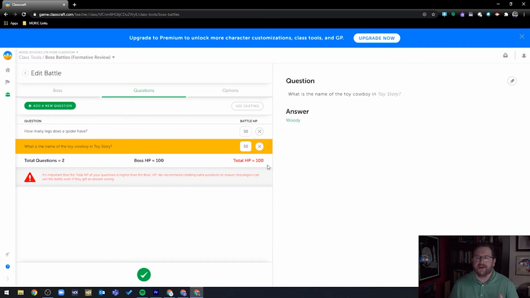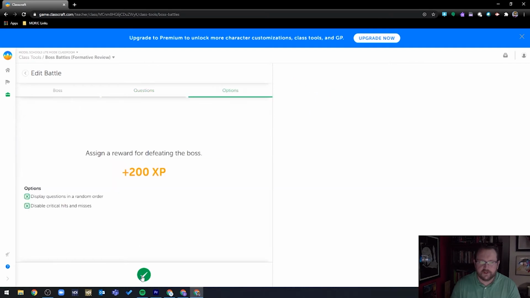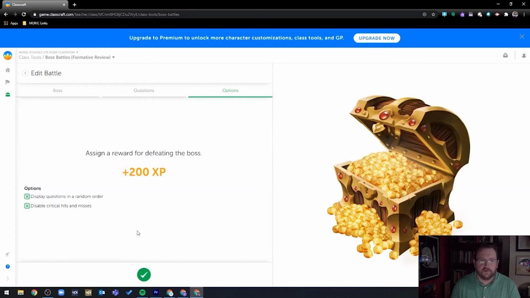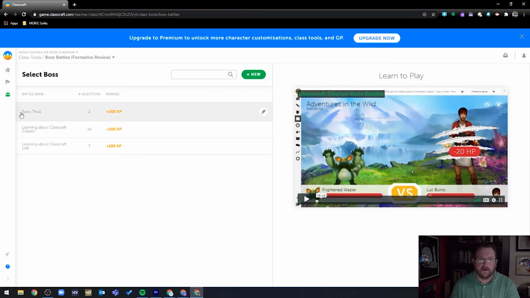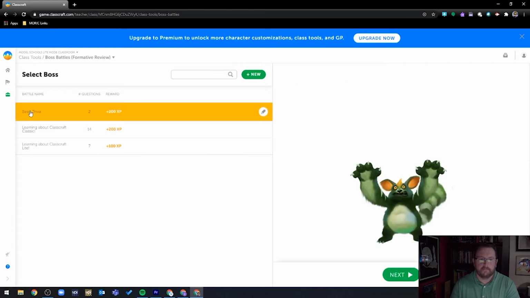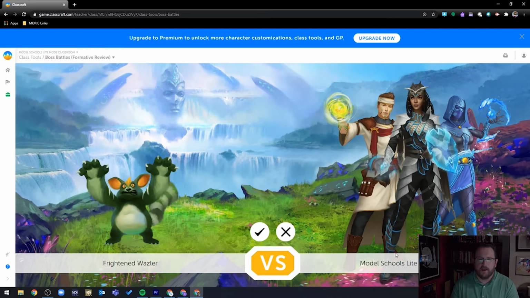So you do have to set it up to make sure the math is right. But once we're good from there, you can see I am assigning an award of 200 XP when my students are all set. And now when I hit next, it'll actually open up the review. So here it is, our Frightened Walzer versus my Model Schools classroom, which is my entire classroom.